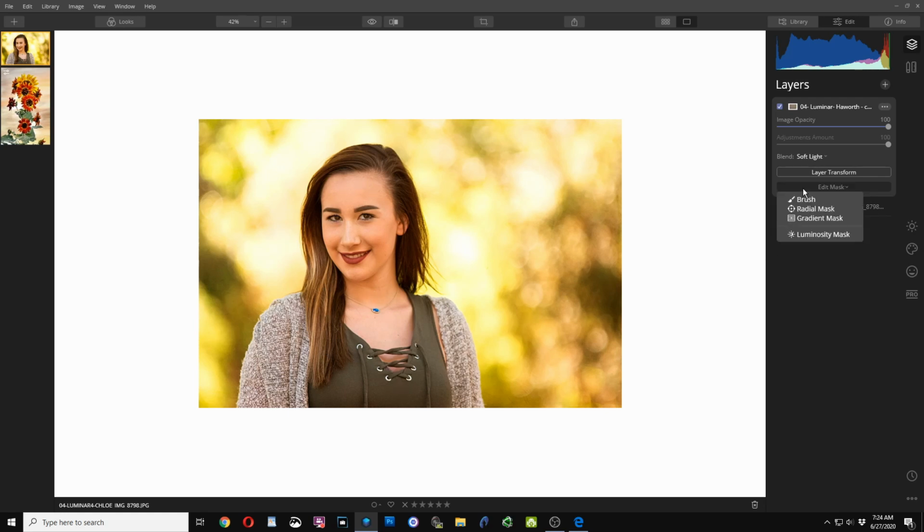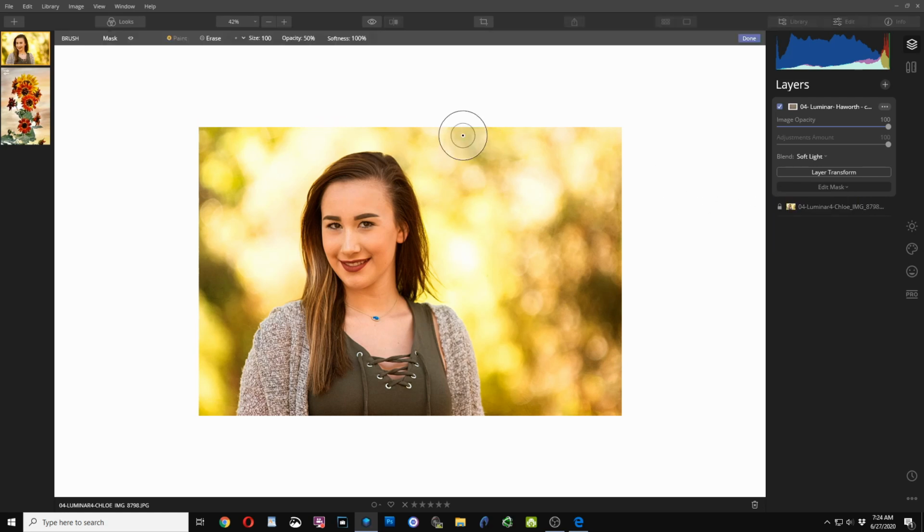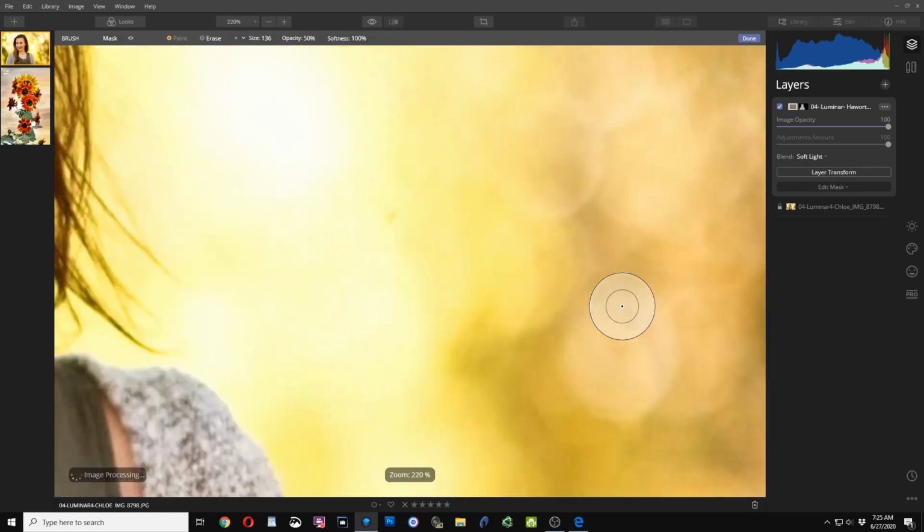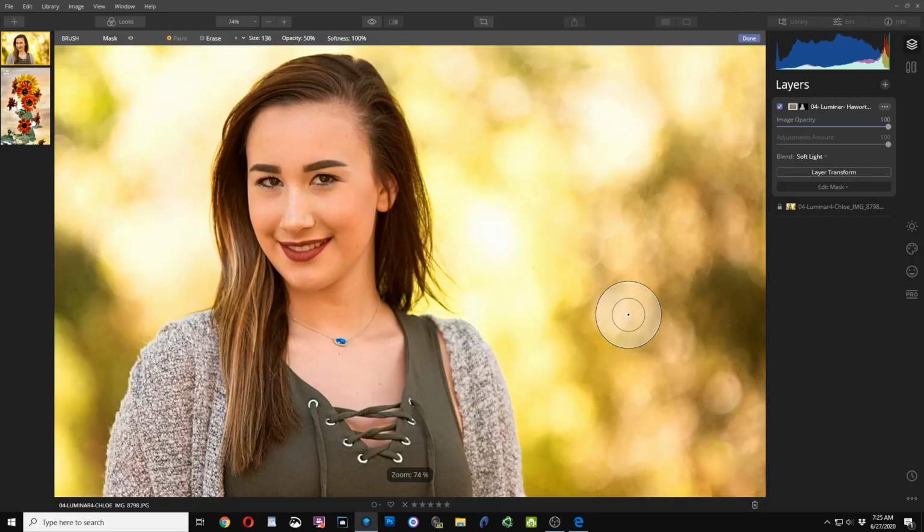So we would edit mask, brush. This time instead of erase, we're going to use paint in, and now it is just going to put it onto the parts that we paint in. Okay, and perfect. There's our image of Chloe. We got the color back from the texture. We have the texture in the image as well if we zoom in. And that is how you can add custom textures using Luminar 4.